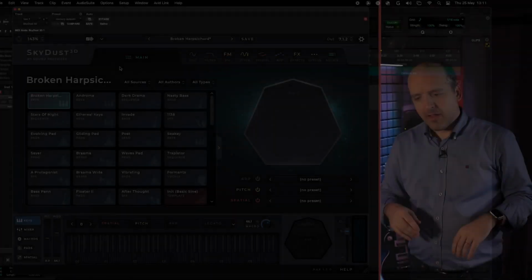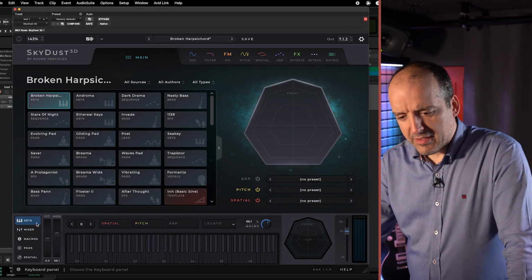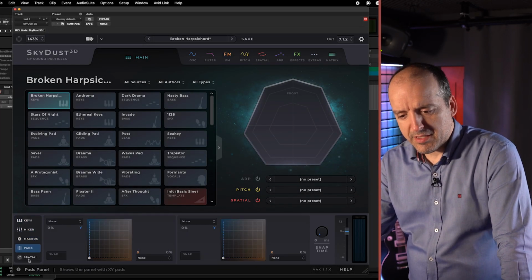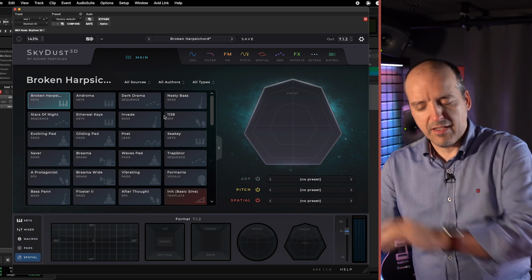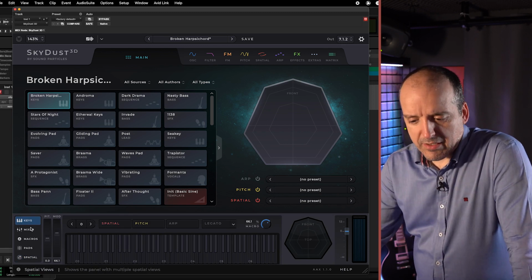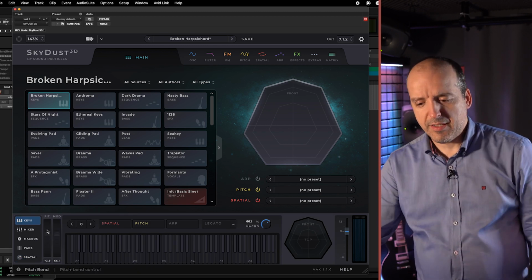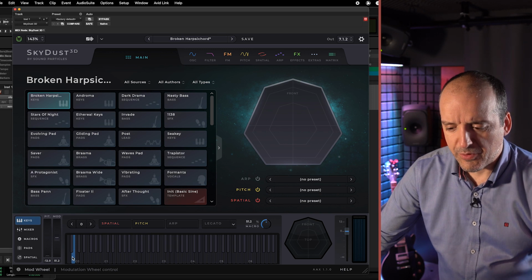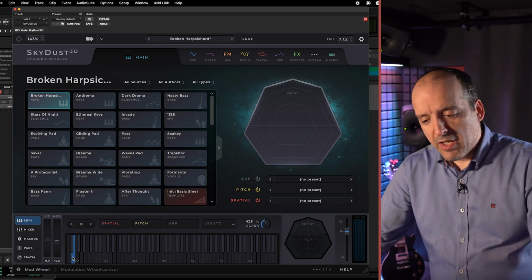Okay, now let's talk about these panels that we have in the bottom. Let's leave this one for later because it will need more time. So let's talk about them. First of all, we have here the pitch bend and the modulation wheel that, of course, if you use your keyboard, they're also going to react.